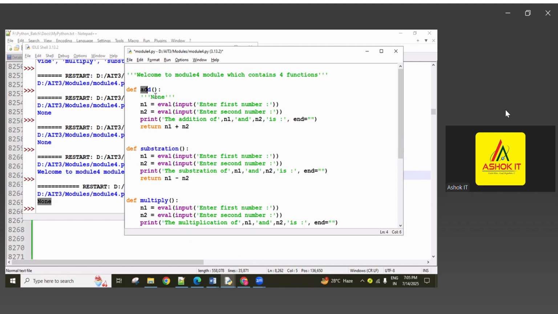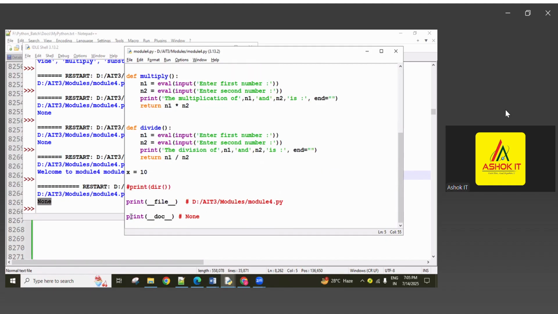So here, if you want, you can create one. For example, add function performs addition of given values, or else add function returns addition of given values. Like this I'm writing a documentation string. Okay, so if we want to access this, you can see how. These lines I'm commenting.